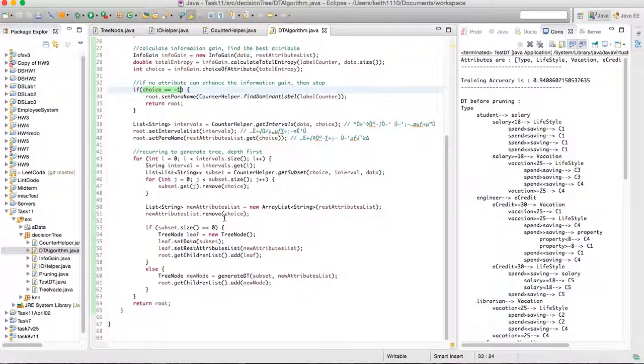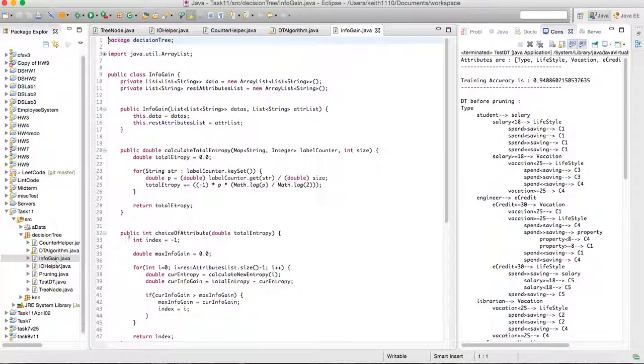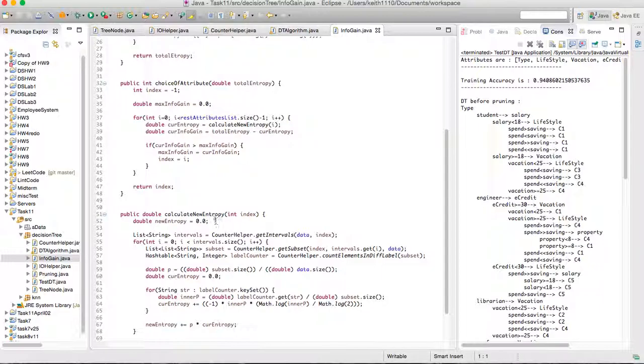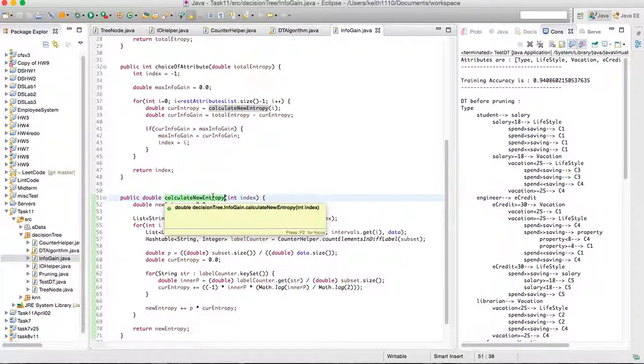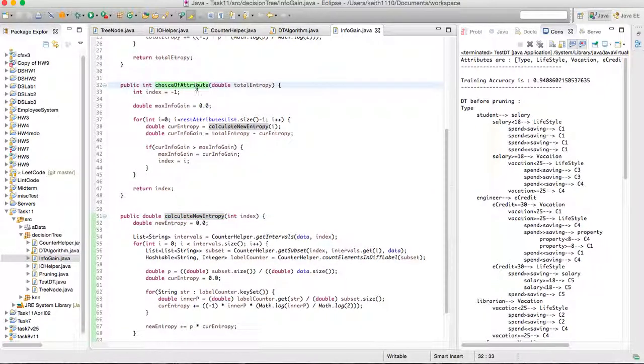The info gain class is designed to calculate the entropy and information gain according to a specific node. It calculates the total entropy in the calculate total entropy method. The calculate new entropy method will calculate entropy according to the choice of each candidate attribute. Finally, the choice of attribute method will return the attribute with the largest information gain. If no such attribute exists, return -1.